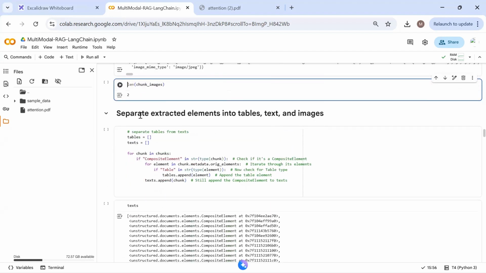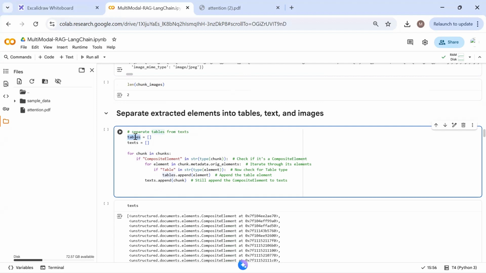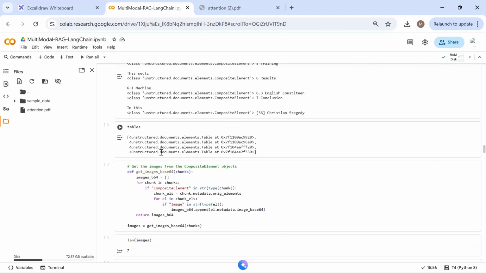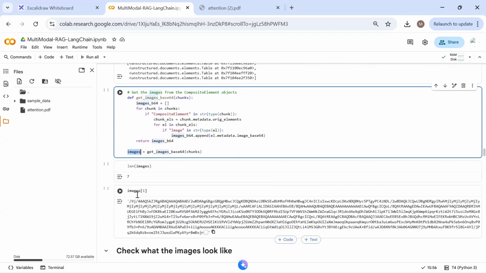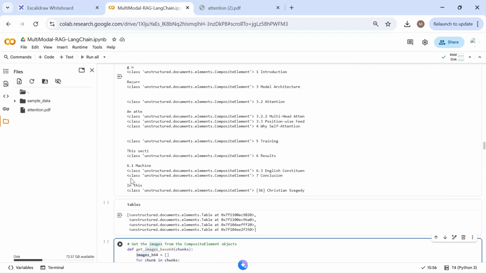Now we will separate the extracted elements into table, text, and images. We'll create a list which will contain all the data that we have extracted from the tables. Another list will contain all the text that we have extracted from the PDF document, and another list will contain all the images data that we've extracted from the PDF document in the form of base 64. We have around 7 different images in our PDF document.